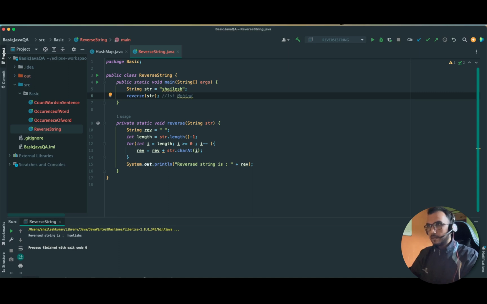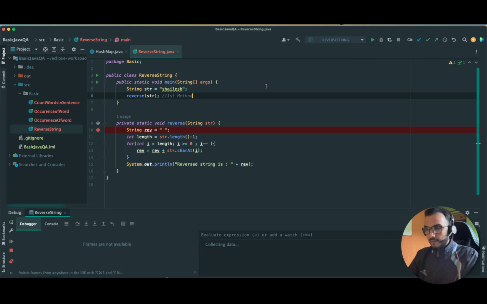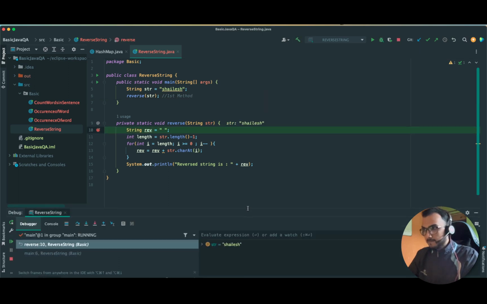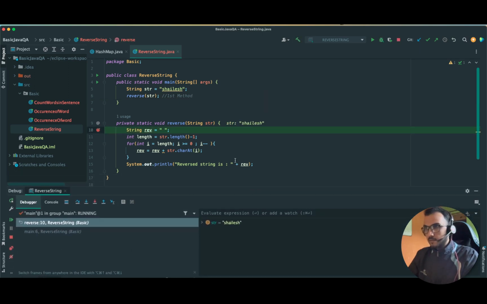Now let's debug it, and after that I'll tell you one more method through which we can reverse the string. So initially the string contains Shailesh, and at this point it is finding the length. Length is 7, actually length is 8, but it is decreasing by 1 because we have to start from the 7th index.